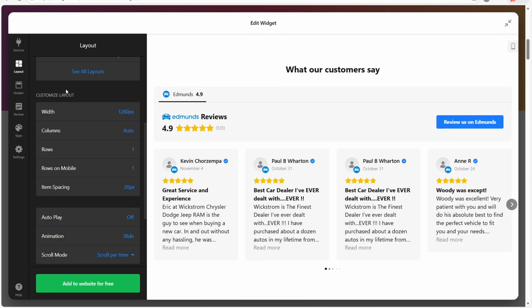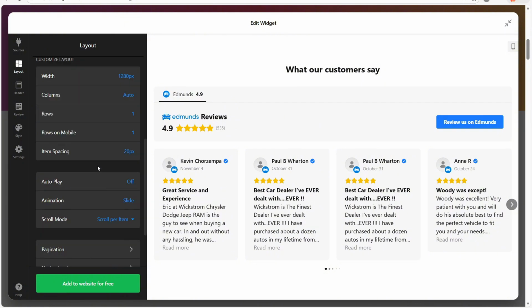Below each and every layout, you will be able to customize its layout. You can change the width, the columns, the rows on desktop, rows on mobile, as well as the item spacing. If you have the slider and the carousel layout, you'll be able to have the autoplay option. You can turn this on or turn this off, as well as change the animation as well as the scroll mode.